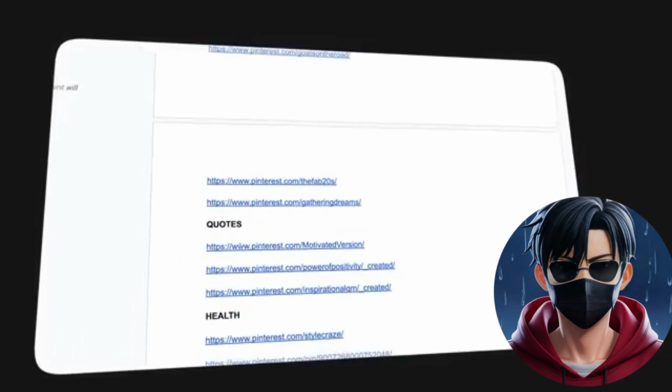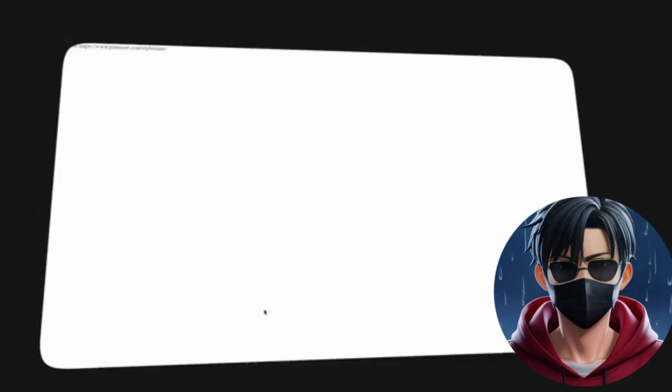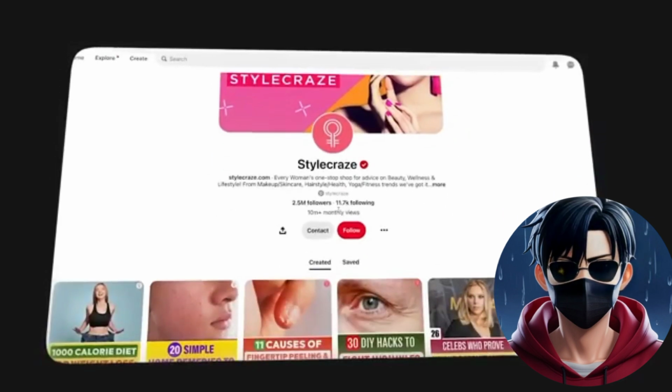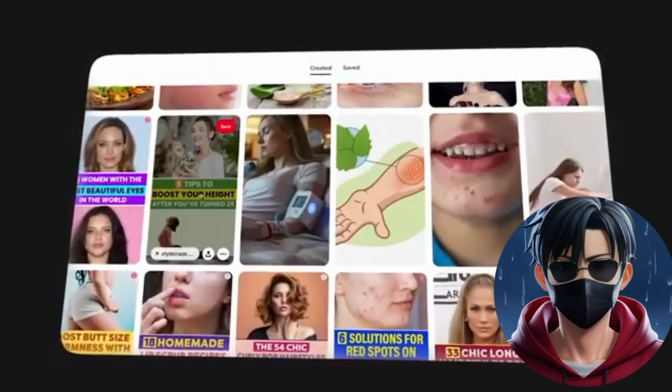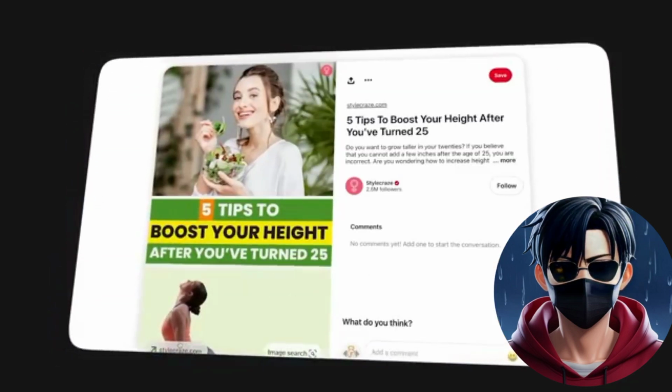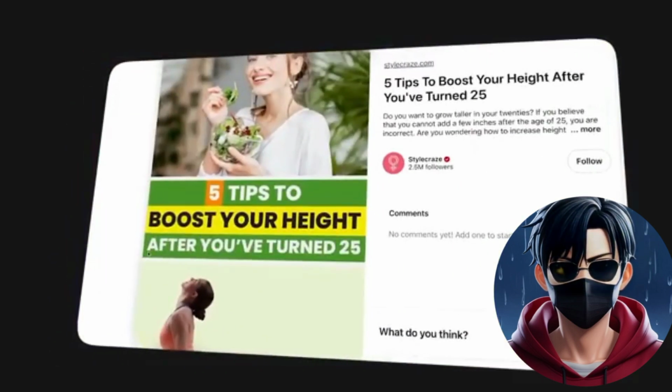And for example, if you go over here, you can see that this person is posting about health, and they have these faceless pins that they're posting, and they get like 10 million monthly views, and this is how their pins look like. And in these pins, they're of course promoting different links, and they're asking people to click on these links and go to their websites.